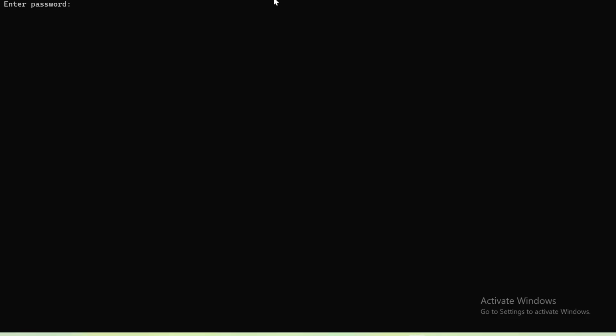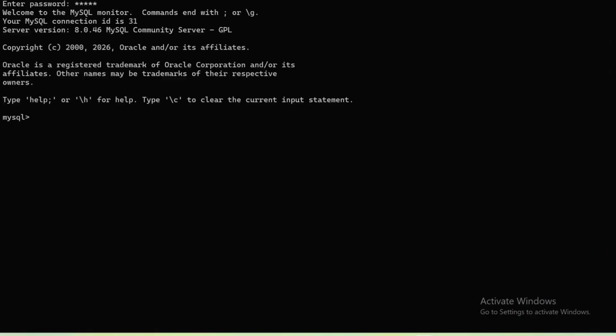Click to open the application. After opening the MySQL command line client, the screen asks for the MySQL password. Type the MySQL password carefully and press the Enter key.